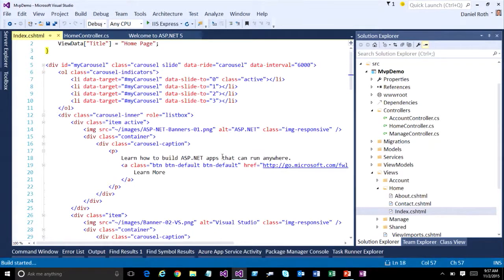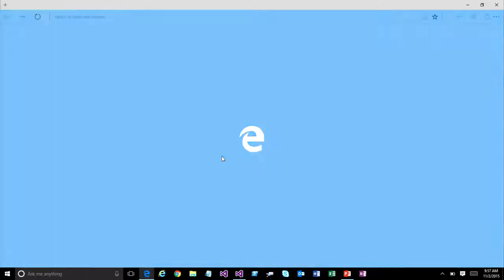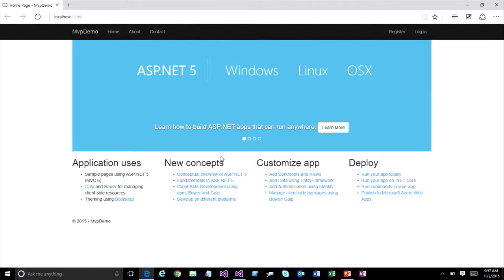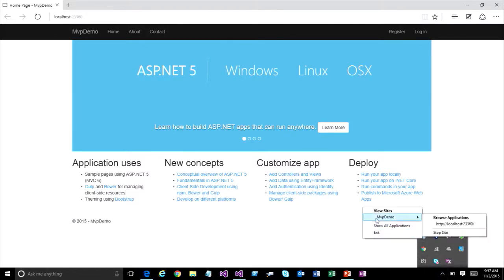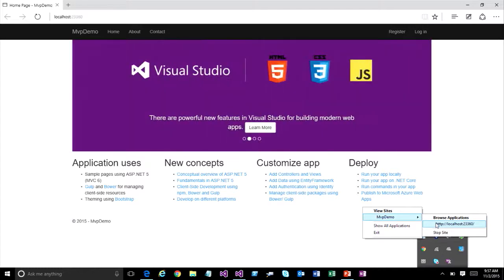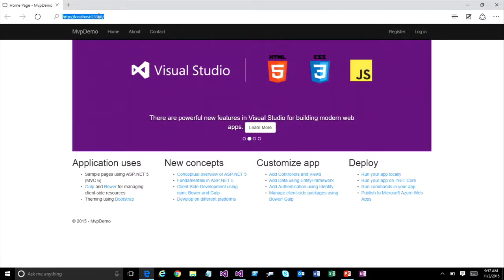Let's run this guy. I'm just going to Control F5. And this should look like a normal template app from Visual Studio. This is actually running on IIS. You can see that down here in the corner. There's IIS Express. It's up and running. Just to prove it, there's the URL, 22336. Yep, that looks like the same URL up there.